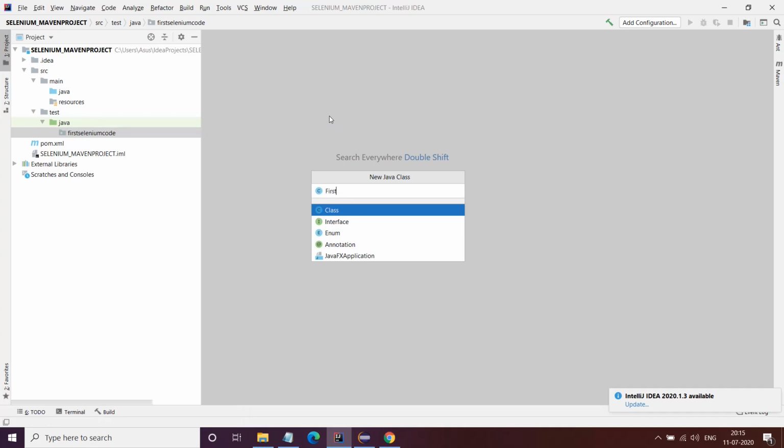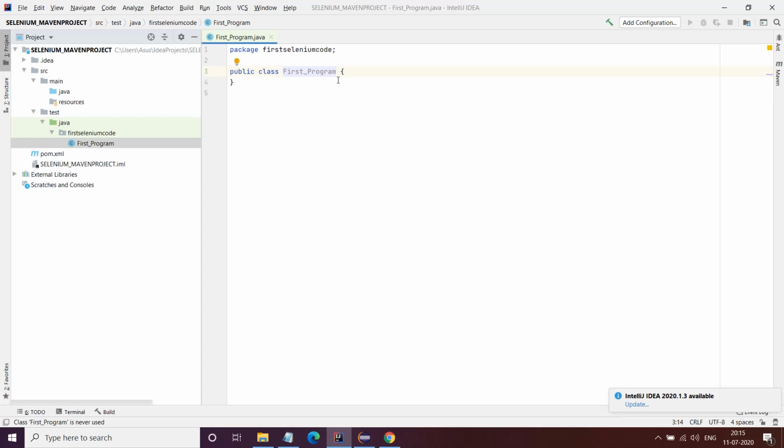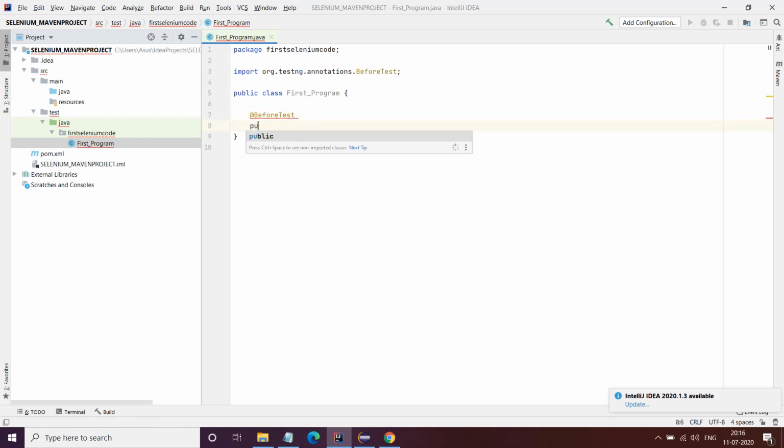It's like first program, for example. Okay, so I do not have a main method. I do not want to introduce a main method. I can introduce TestNG. So what I'll do is I'll write here public void, and I'll write a particular program, initialize.